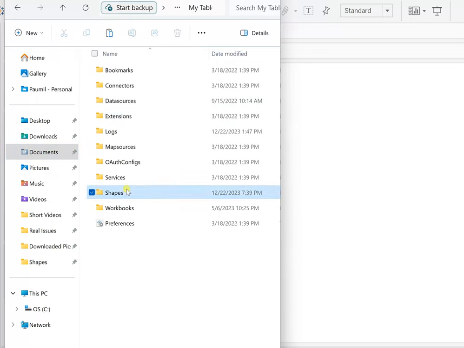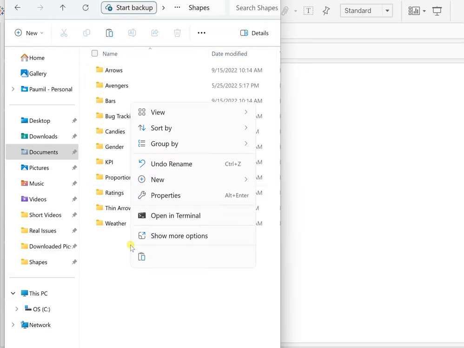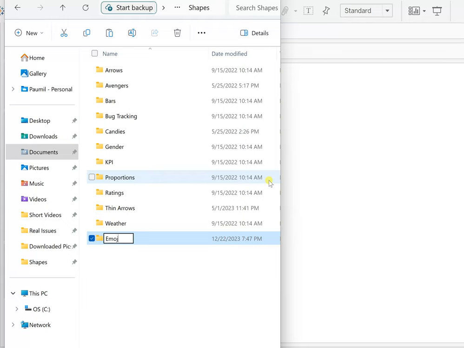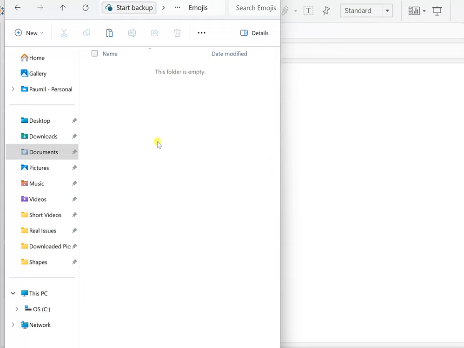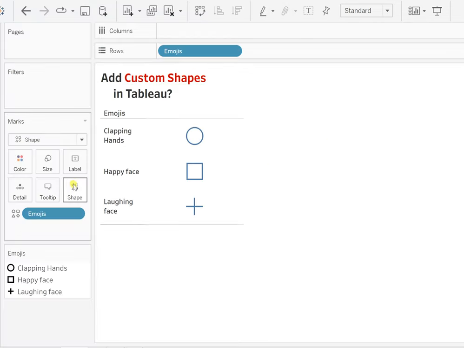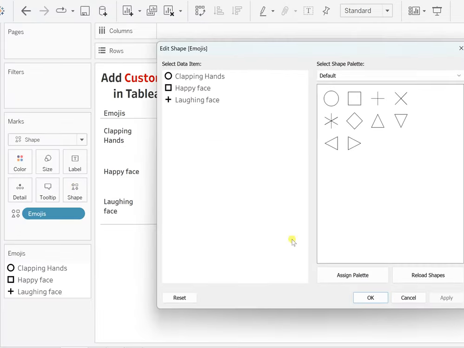Within that there would be a shapes folder. Here I would create a new folder and name it as emojis. And within this folder, I'll put all those shapes. Now go back to your shapes within this marks card.